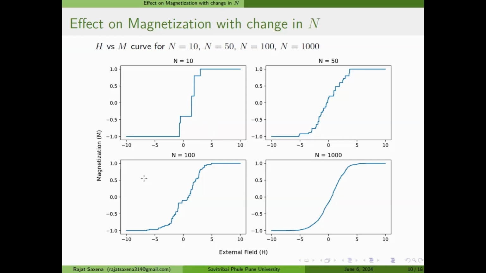You can also see a curve-like formation. This happens because, by the way, this magnetization is magnetization per spin. We calculate the net magnetization divided by the number of lattice sites. So when you have only 10 spins, even if two of them flip, that is 20% of the entire lattice. That's why even if two spins flip, it gives a big jump. However, when you have 1,000 spins and two of them flip, that accounts for 0.2%. Hence, the jump is very, very small.